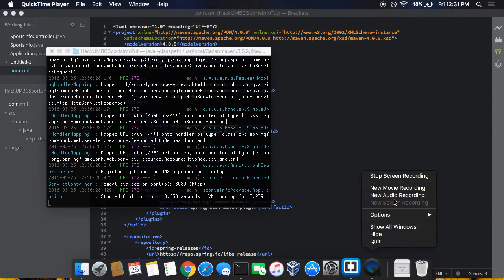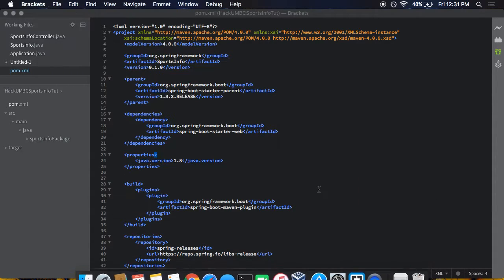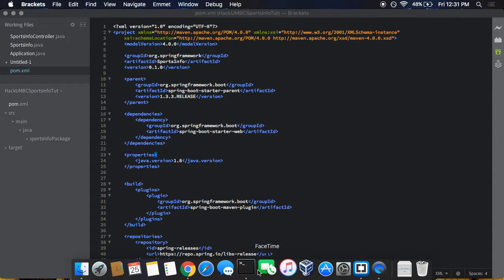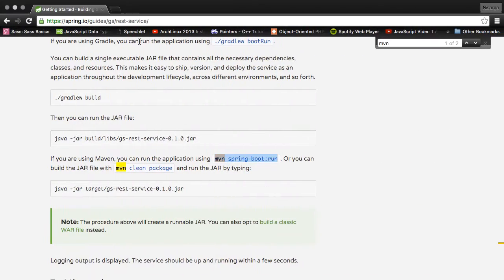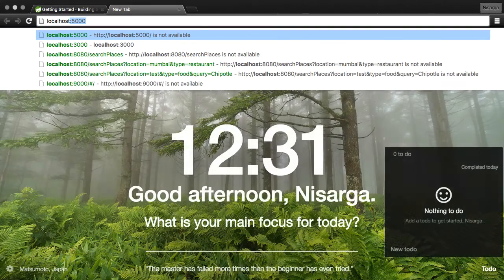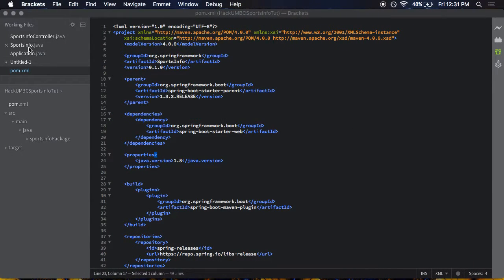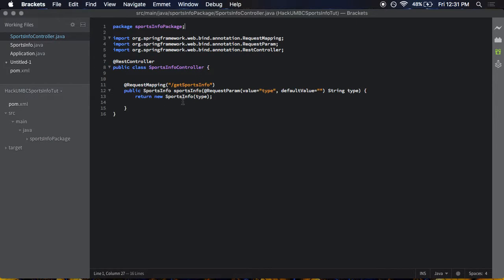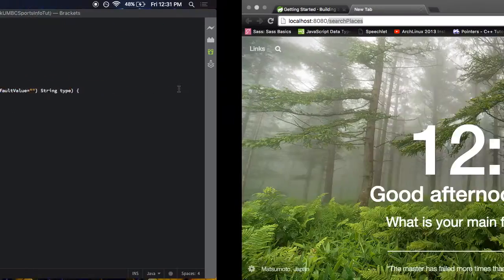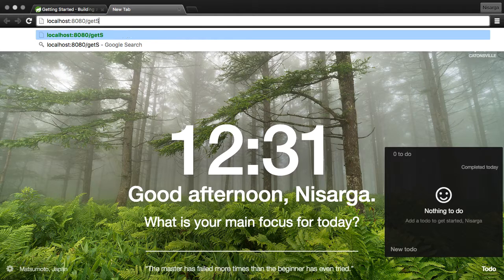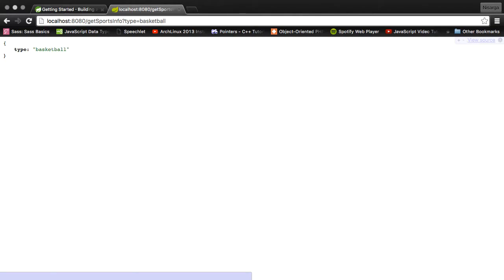Can you pause? No, I'll just keep it running because it should be downloading a ton of things. After it's done, you should be able to go to localhost:8080/ and we created an endpoint here called getSportsInfo, and then you should be able to type equals basketball. And right now it should just say type is basketball.